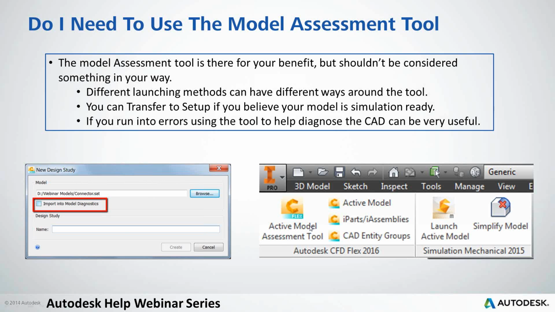When you're jumping out of CAD, you can launch into an actual model assessment tool, or you can go about what you had previously. The active model will bring you straight into CFD.